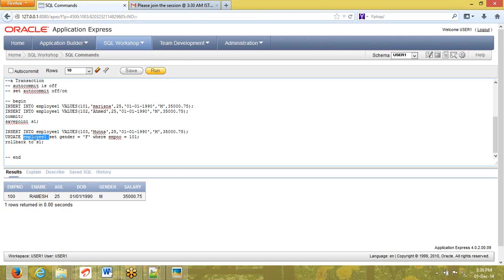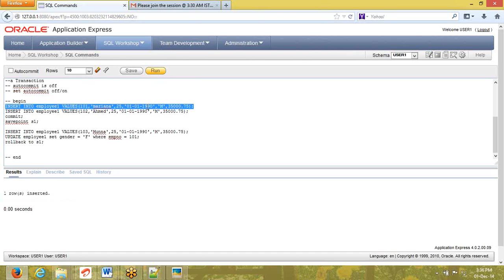So here you can see I am doing it one by one. Run. Another run. 102. And then commit. Statement processed. Then save point.